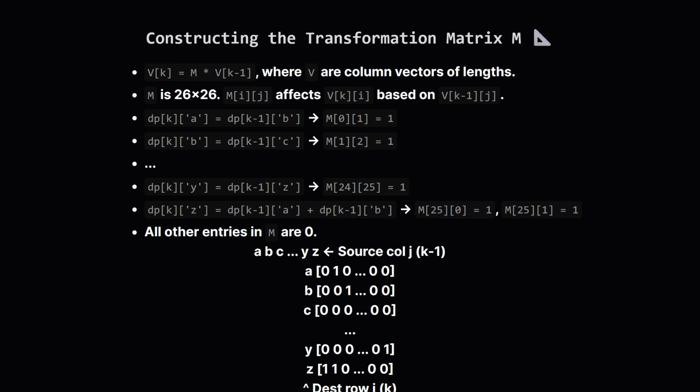Let's figure out what this magic matrix looks like. Remember our DP rules. The length starting from 'a' at step k comes only from the length starting at 'b' at step k-1. So in the matrix, the first row, representing 'a', should have a 1 in the second column, representing 'b', and zeros everywhere else. The length starting from 'b' at step k comes only from 'c' at step k-1, so the second row has a 1 in the third column, and zeros elsewhere.